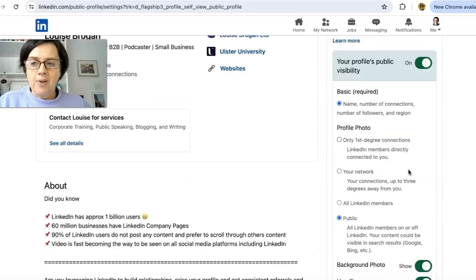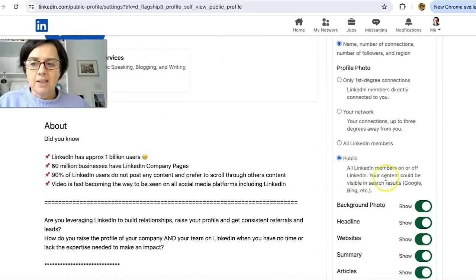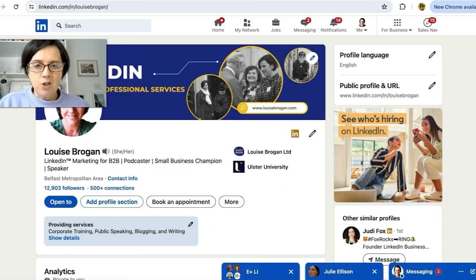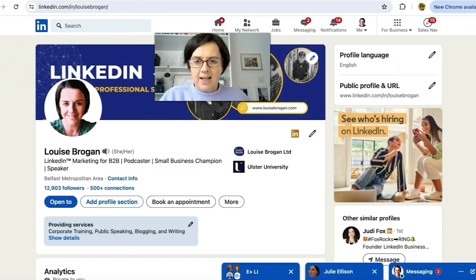Double check that your profile's public visibility is set to public, so that if someone is looking at you, if you've applied for a new role, they can see your face and your information properly on LinkedIn. So that is going to give you the best start of getting your professional looking profile updated on LinkedIn.